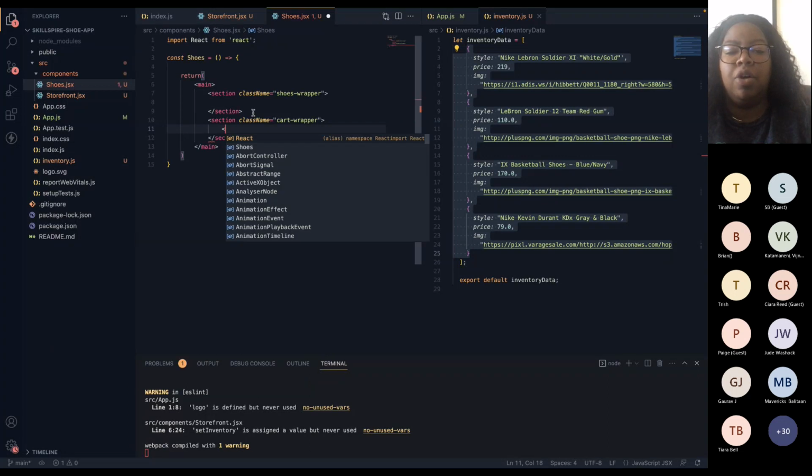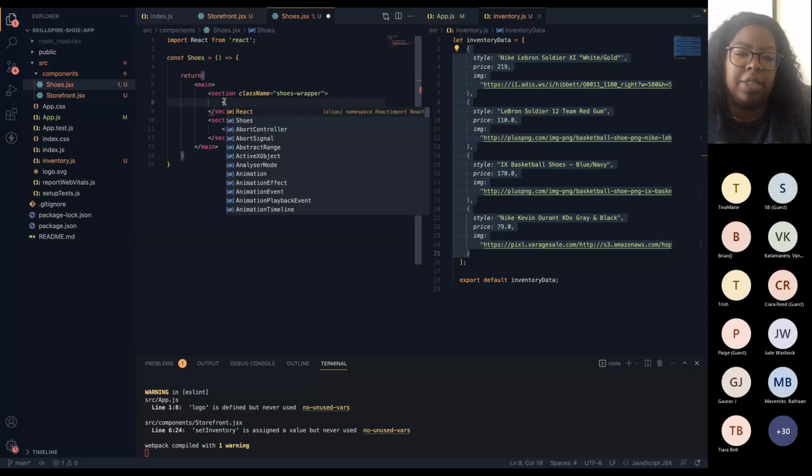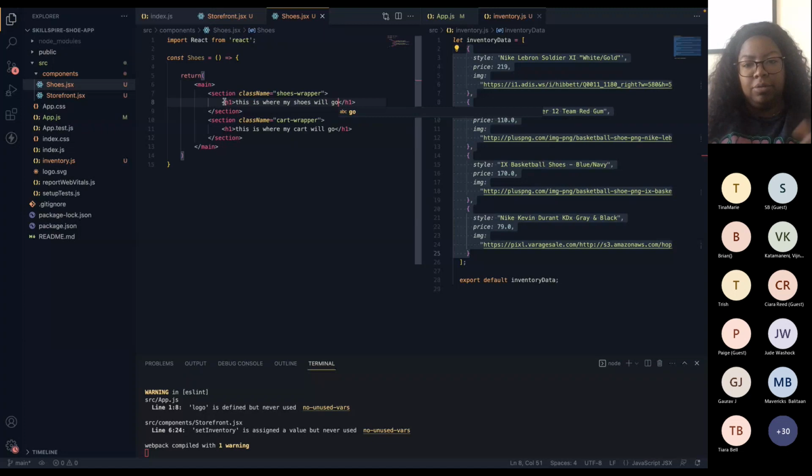Inside of the cart wrapper, I'm just going to put an H1 that says this is where my cart will go. And inside the one that says shoes wrapper, I'm just going to say this is where my shoes will go. This is just so when I get to the next step, I'll be able to check my work and make sure it's working the way I expect it to. So for now, I'm going to pause and see if you have questions.